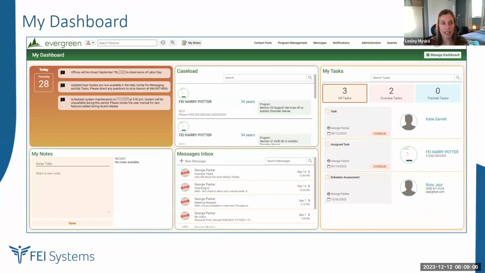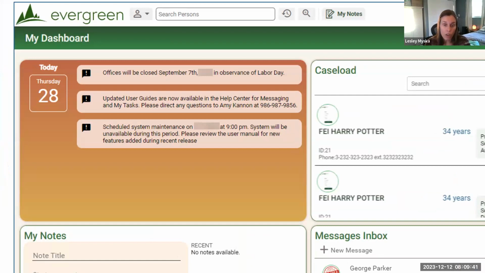Underneath of that persistent navigation is your dashboard. This will also be dependent on your specific user role. When I took this screenshot, I was logged in as a case manager or care coordinator. You as case managers and care coordinators will see all of these tiles where some other user roles will have fewer tiles. Starting in the top left, the tile with the orange background is the announcements tile. This tile is managed by our vendor, FEI Systems, and it will have announcements or alerts that are specific to all users of the system.